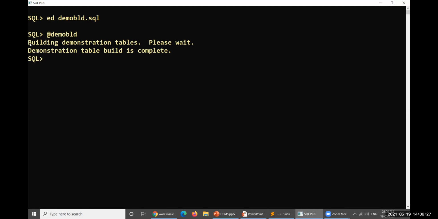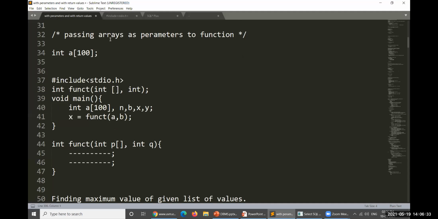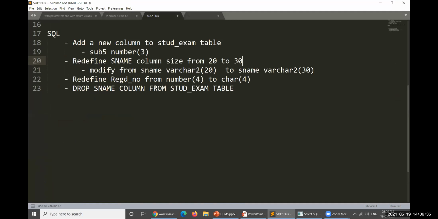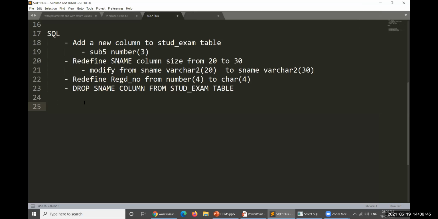So building all the demonstration tables. The demonstration tables, the demo tables of Oracle, will include these.